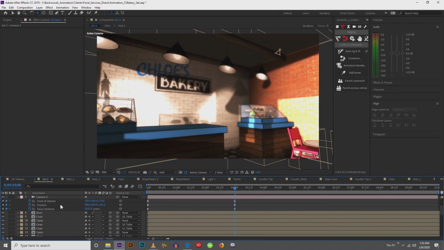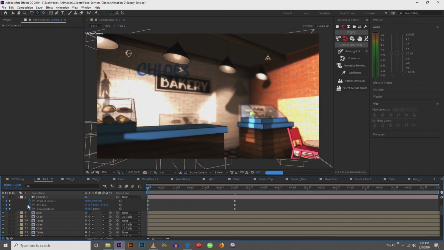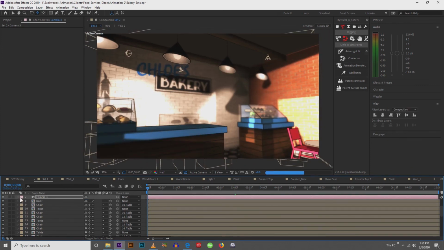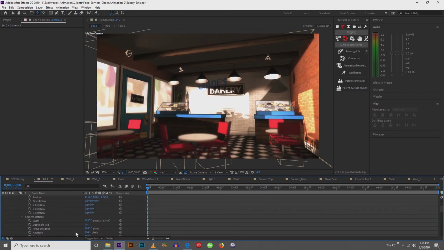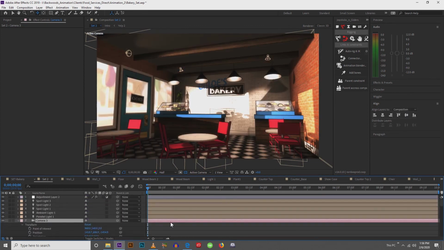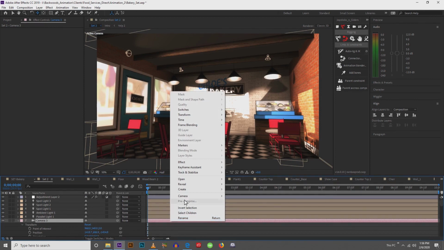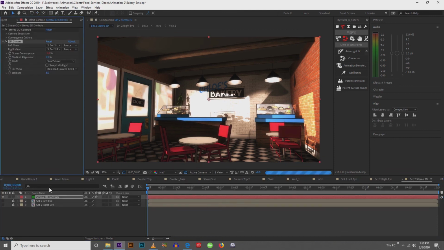All right, so the next way that we're going to do a camera animation is we'll turn this off, and then I'm going to right-click camera and create, let's see, do I want an orbit null or stereo 3D rig? Let's try stereo 3D. What's going to happen? Oh, never mind.